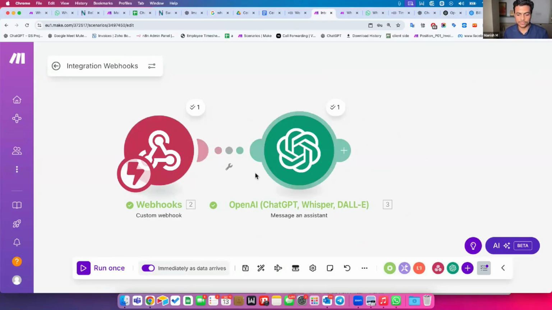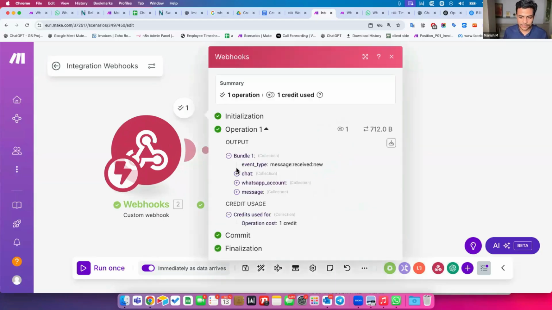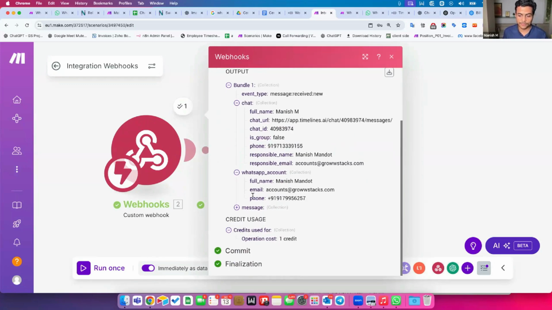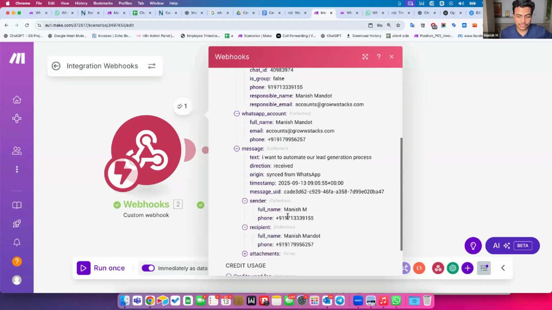Now, how do we restrict this, like if I wanted to use this bot only for selective people? I told you about the concept of filters and even routers, right? So this particular module gives me a couple of things. Let's say a chat is started from this particular phone number, or when I say WhatsApp, the phone number is being sent as well. Who's the sender, who's the recipient. So I can say if the sender is equal to this, or the sender name is equal to this, I can set up a filter over there.